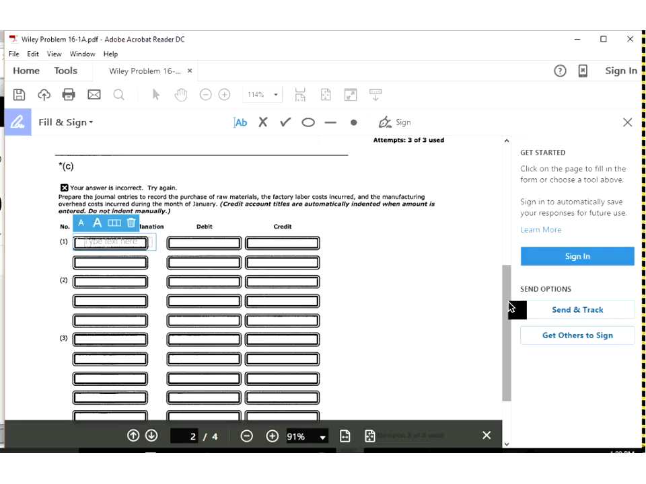Now I'm adding in an additional $109,800 of raw materials. And then it told us that those raw materials were purchased on account. So that would have been my credit, $109,800.